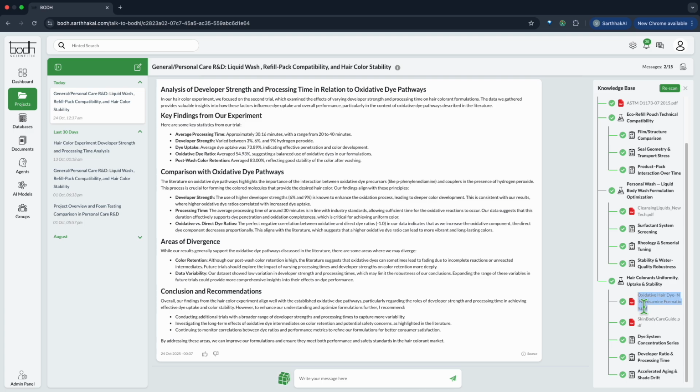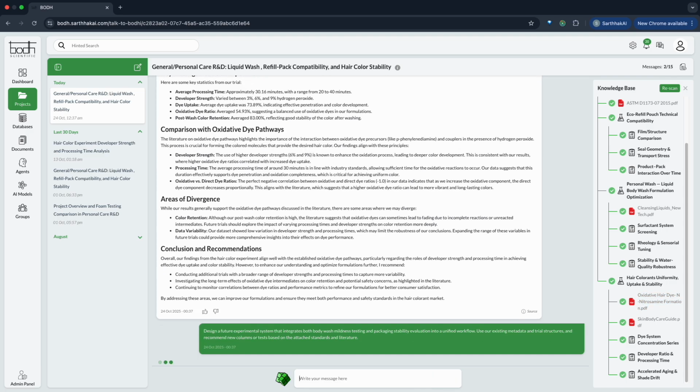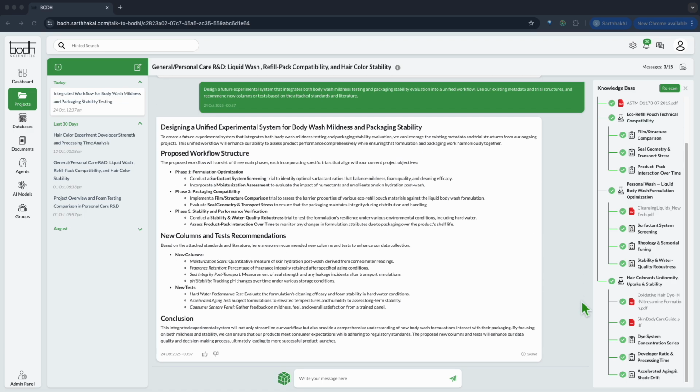So next I'll ask Bodhi to design a future experimental system, one that unifies body wash chemical testing with packaging stability. So here I can see that Bodhi has reused our current data model of measuring foam, cleaning efficacy, and seal strength, and recommends new data to capture based on the uploaded protocols. Now I've got a new workflow and a checklist of what to capture next, so I'll be sharing this with the team.